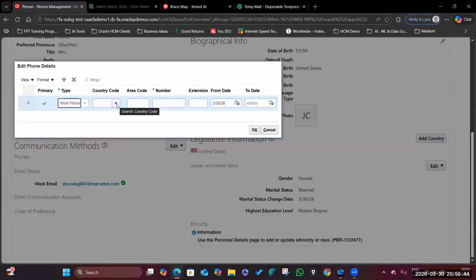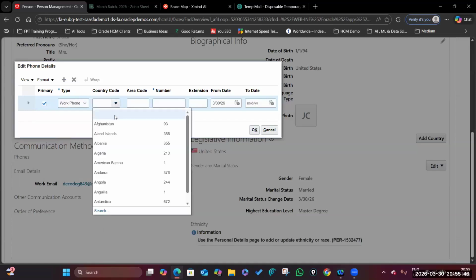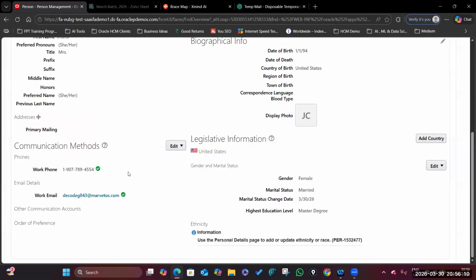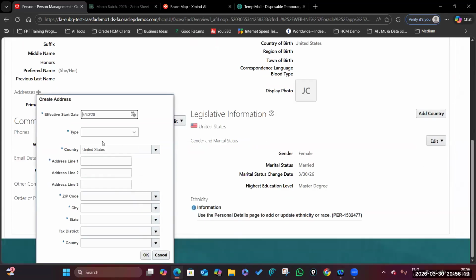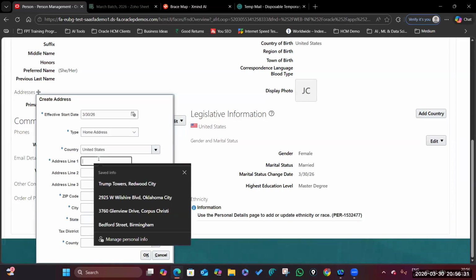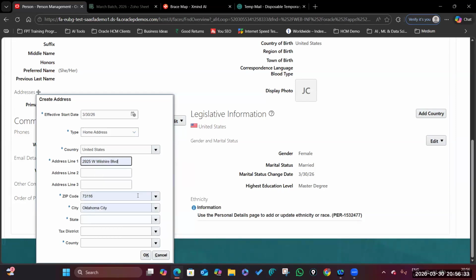So work phone, country code. Okay, this is the mobile phone number I have updated for the particular employee, and email ID and address details. Okay, we have not updated the address details, right? As we have not done this from the regular hire, we have converted a particular implementation user into an employee. We have to update the address details also.